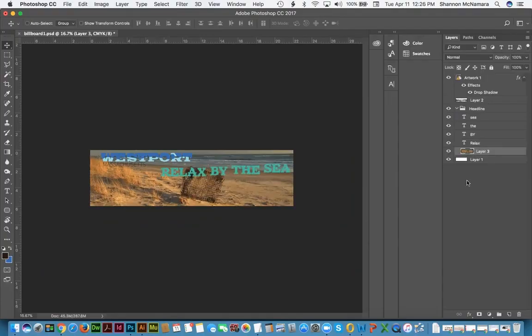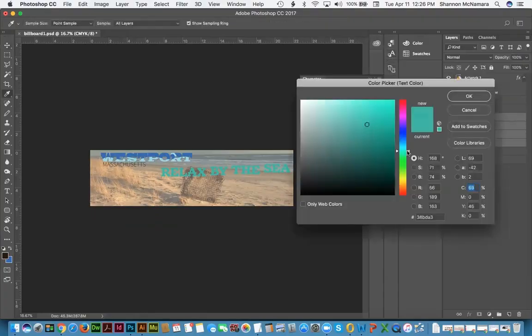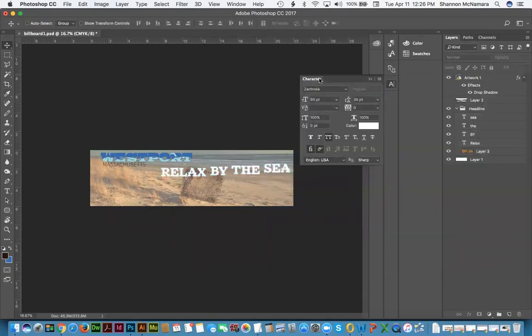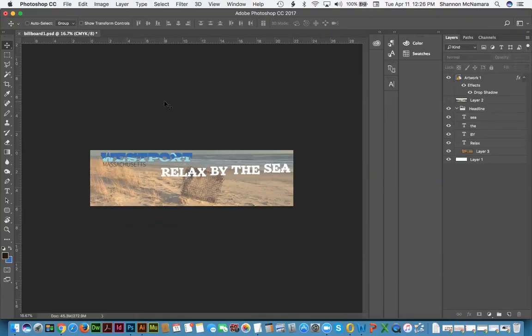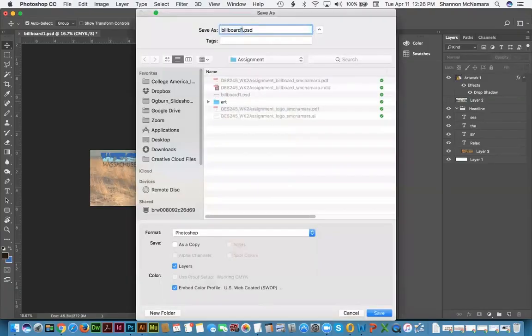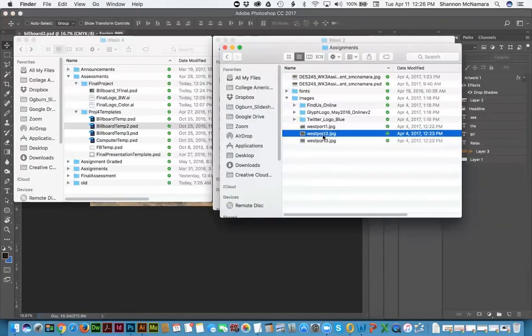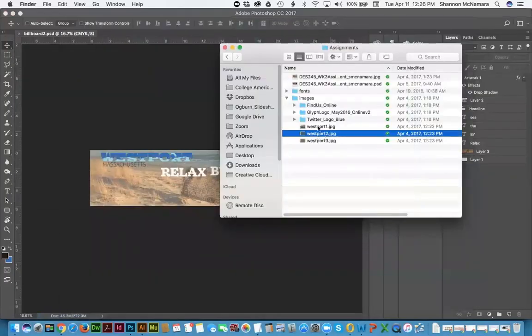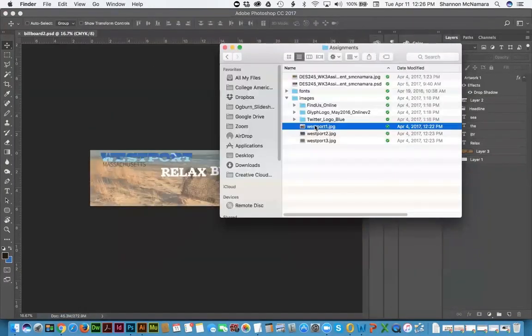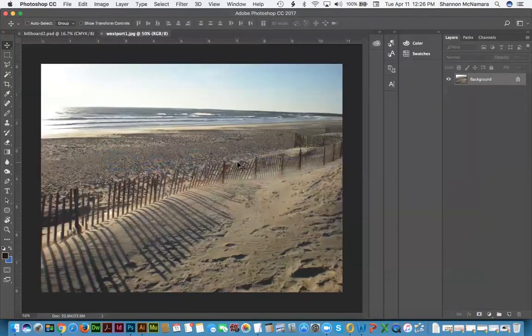Passport, relax by the sea. And there. All right. So not the world's best billboard, but it's a second version of it. So let me save that as 2. And I'll just make number 3 while I'm in here. It'll be a little bit easier with that one.